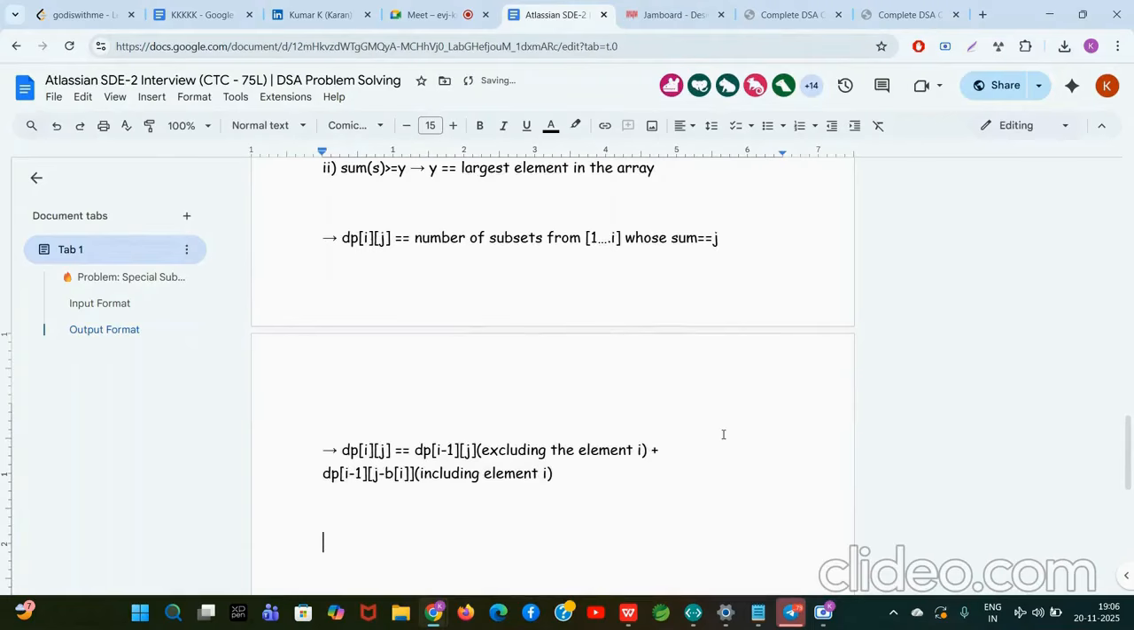Okay, so you understand these things, right? So that's it, guys. That's the formula. So, guys, what will be the final answer? I will talk about it. Before that, let's go to the code, guys.